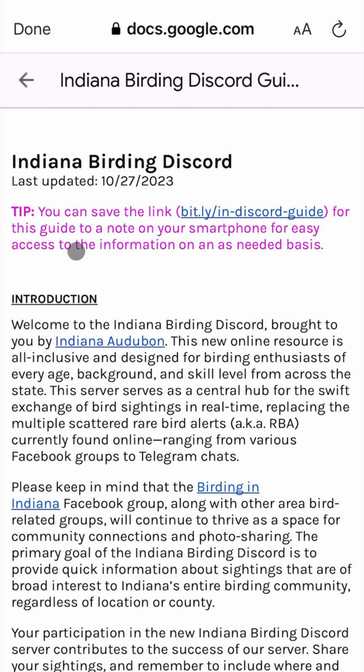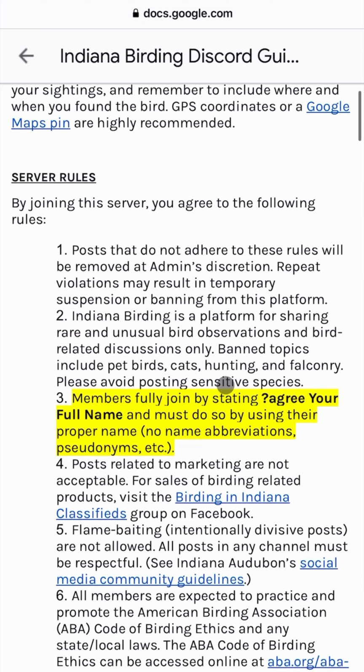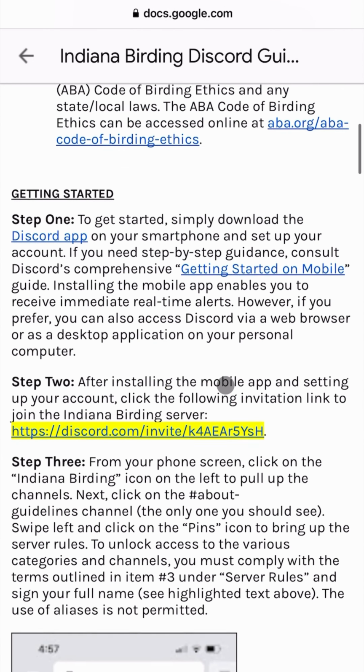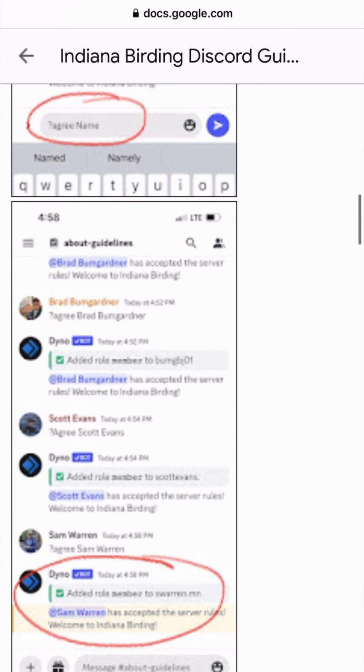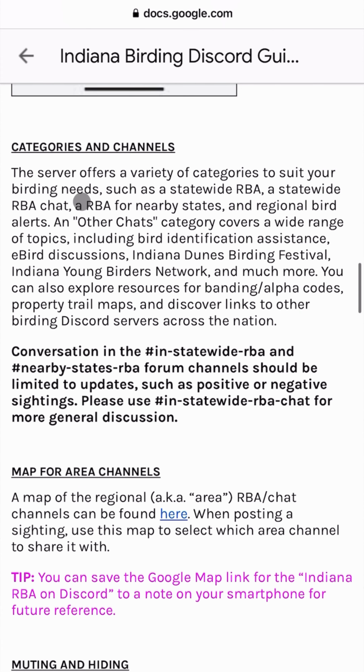Here at the top in the pink, we have a little tip for you about saving the guide to a note on your smartphone. This makes it easily accessible later, but you don't have to. It's just a recommendation if it's something you want to do. So in the guide, there's a lot of information in here, and you're going to be scrolling a little bit for the first time. Information on the rules are also in here, how to get started. And if you continue scrolling down, we've got information on the different channels and how conversations should go in the statewide RBA. We also have a link to how the areas are distributed on a map that we'll talk about in another video shortly.